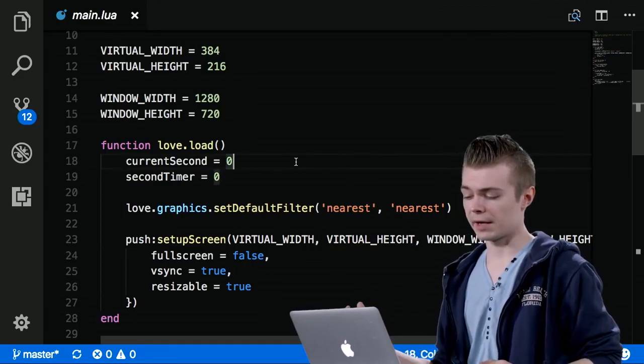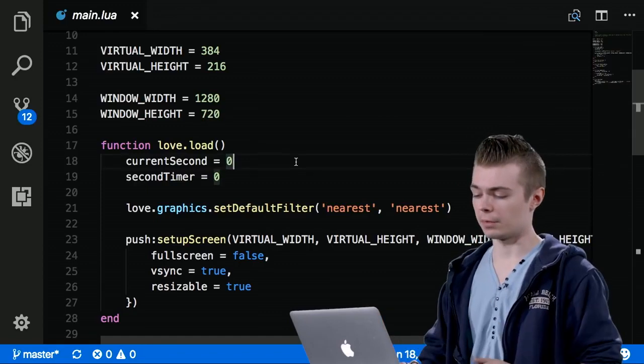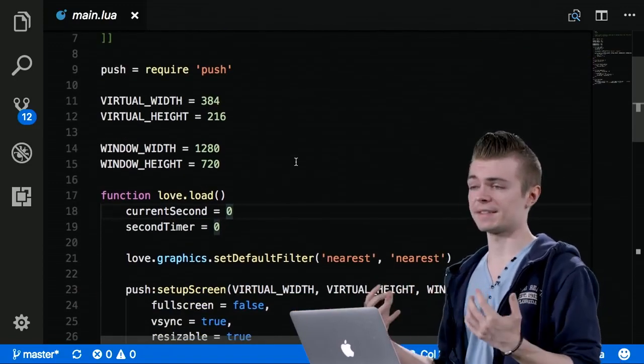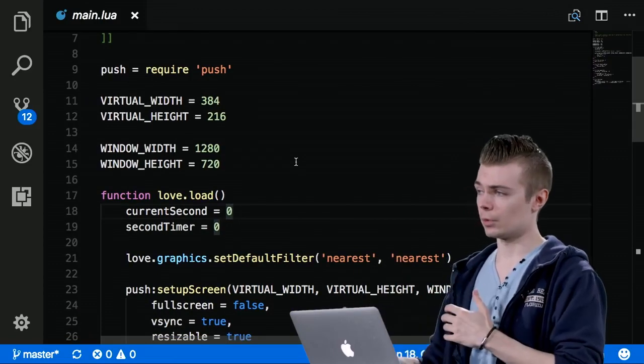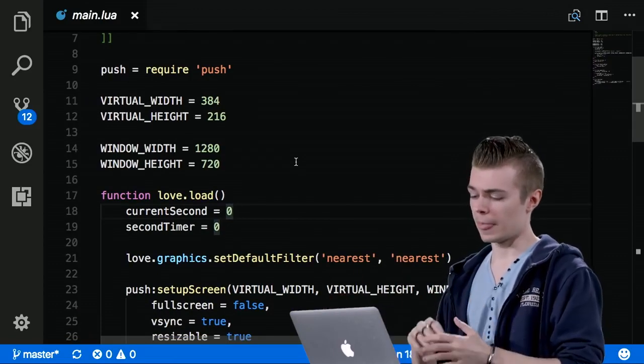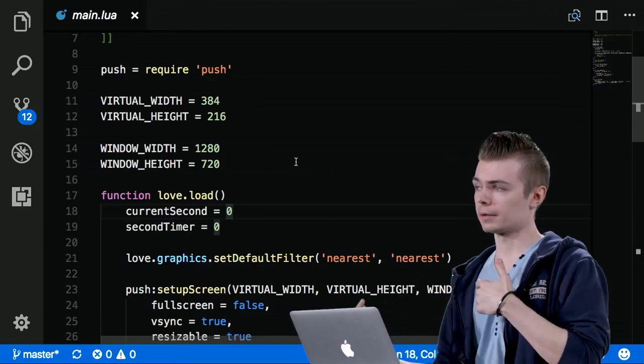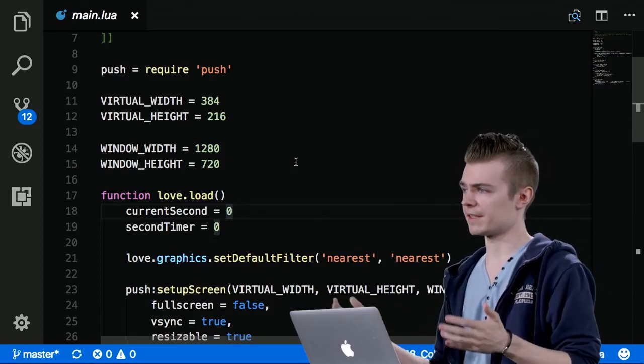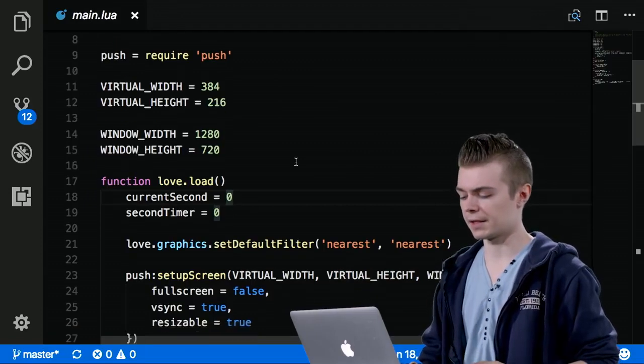But we can do this by just keeping track of whether or not we've passed a certain length of time, because we know dt is given to us in seconds. We can just add to our variable, and then every time we've gone over 1, because it usually gives like 0.013, whatever 1/60th or approximately 1/60th of a second is.